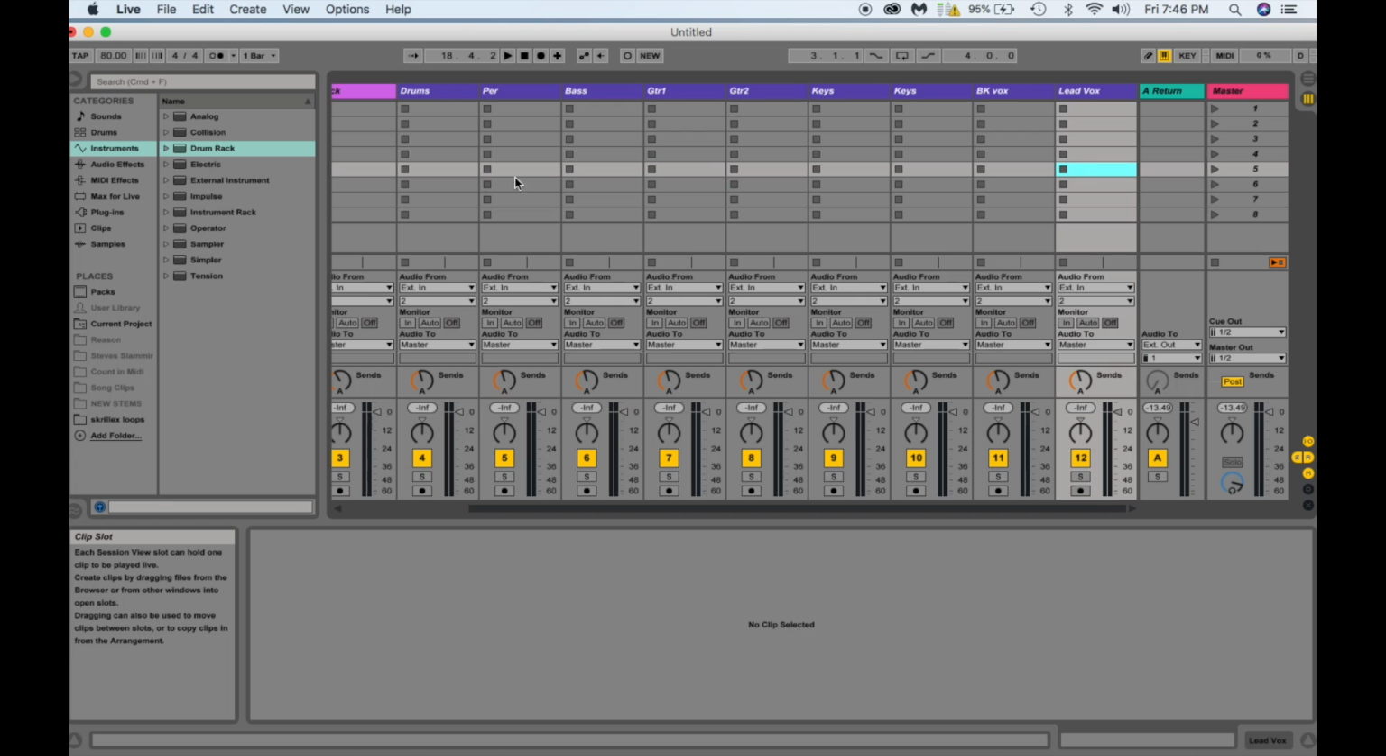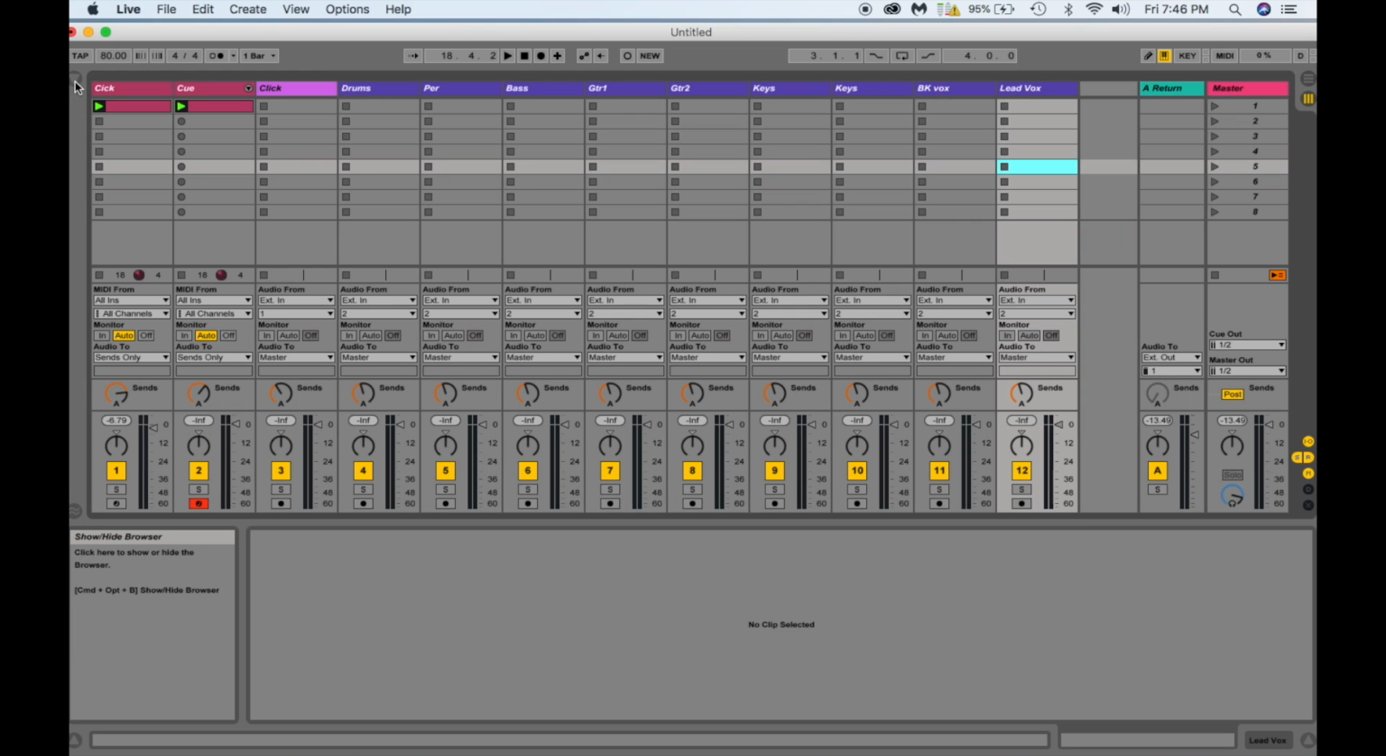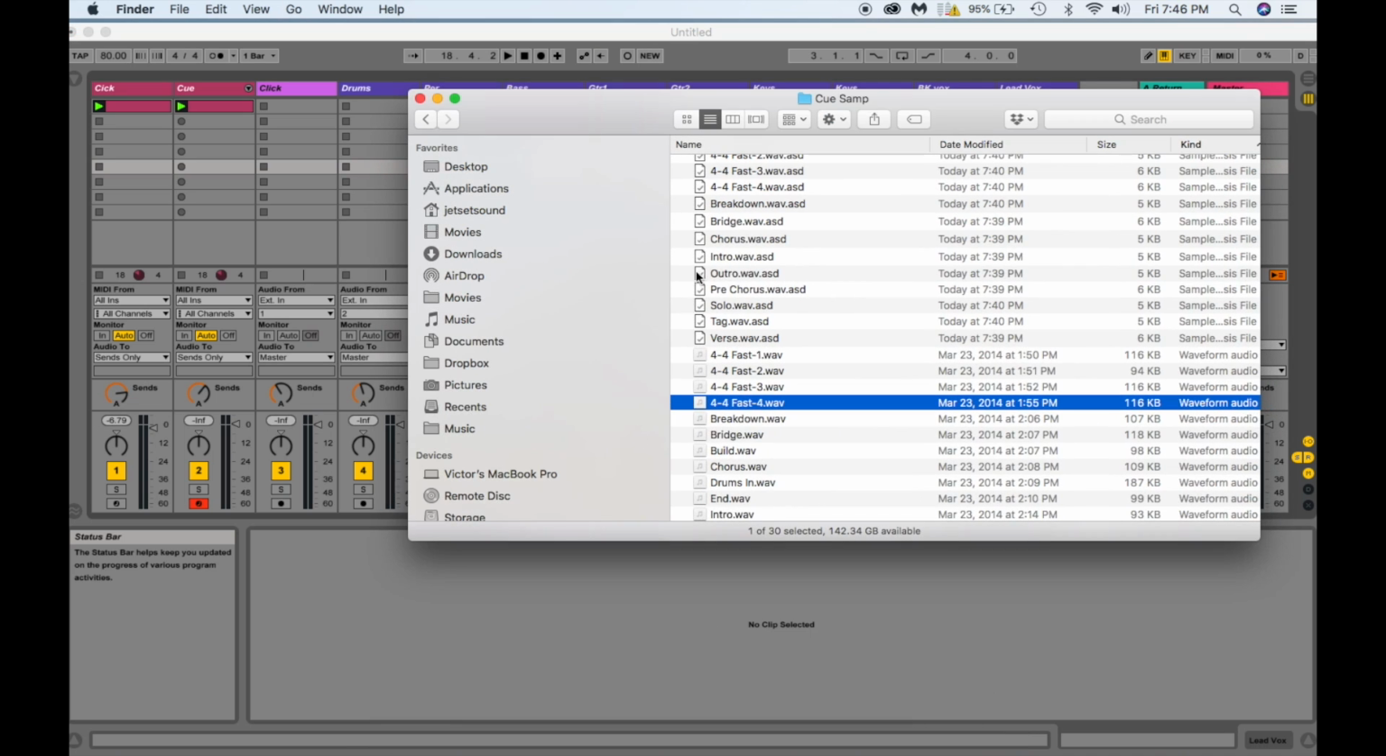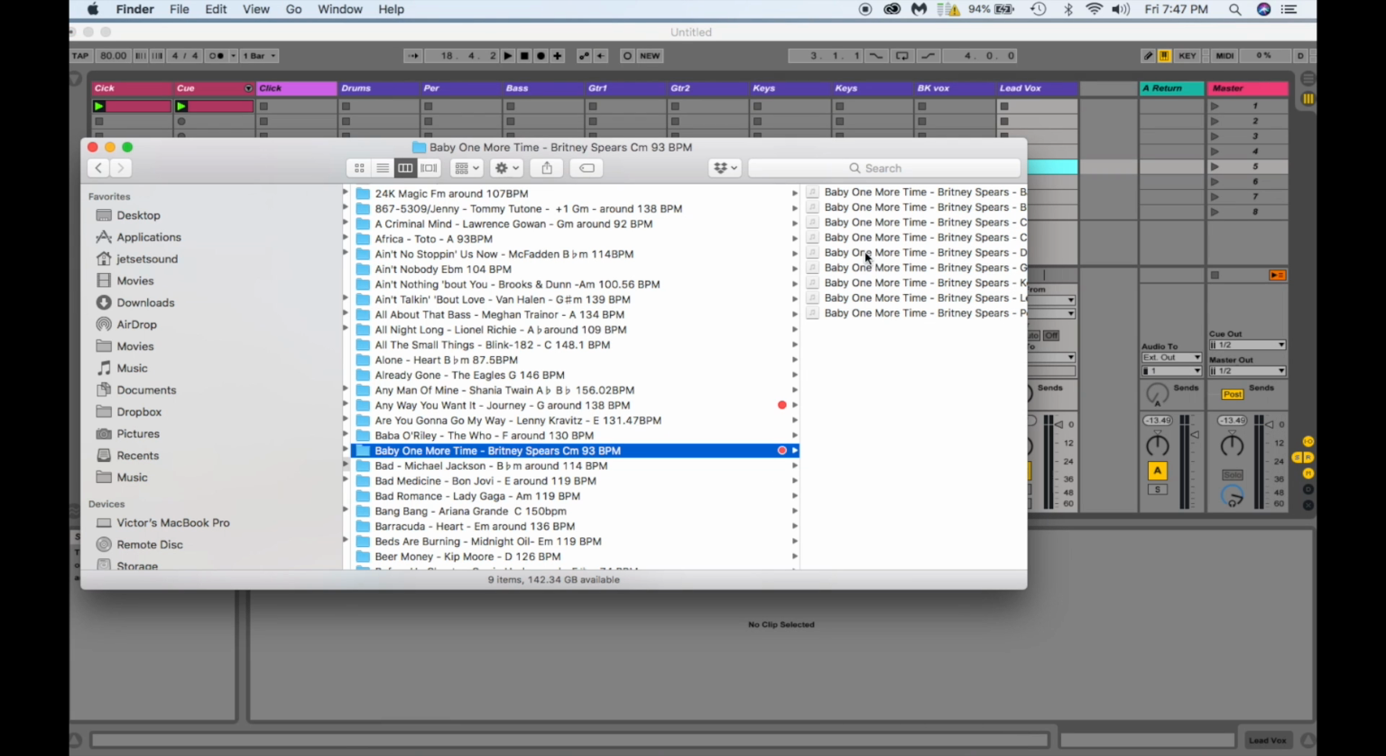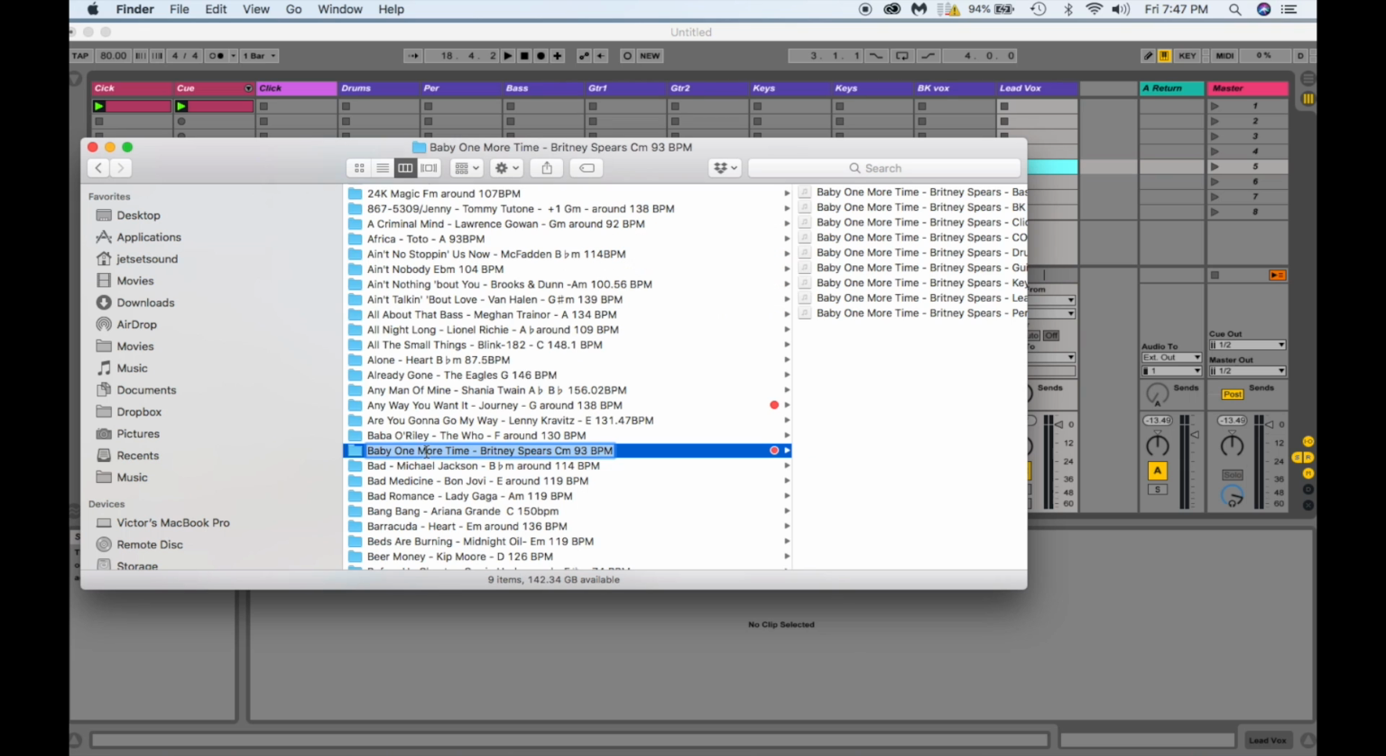Alright, now I don't need this one open anymore. I can just close that. So now I'm going to go over here and I'm going to open stems from either my band or one I downloaded offline, and I'm going to say, okay, so this is Baby Hit One More Time. Just going to copy that name.